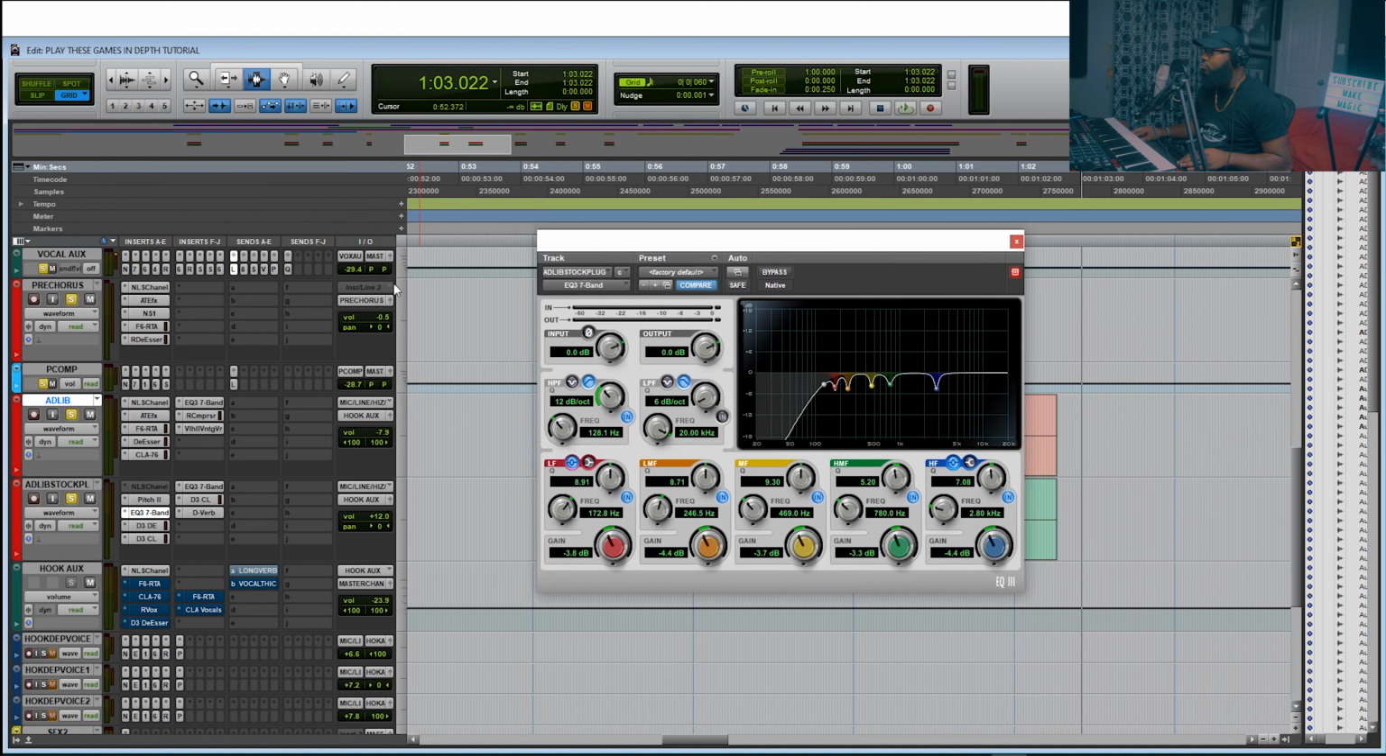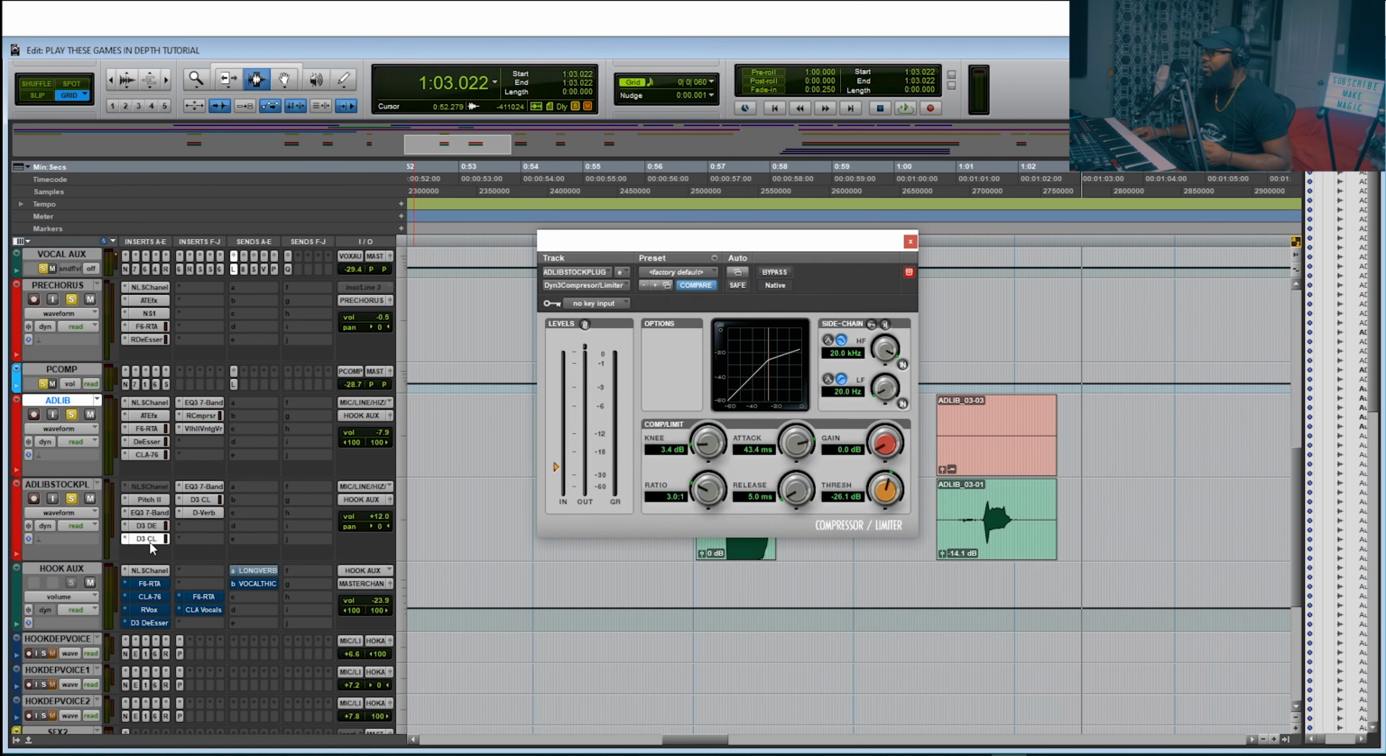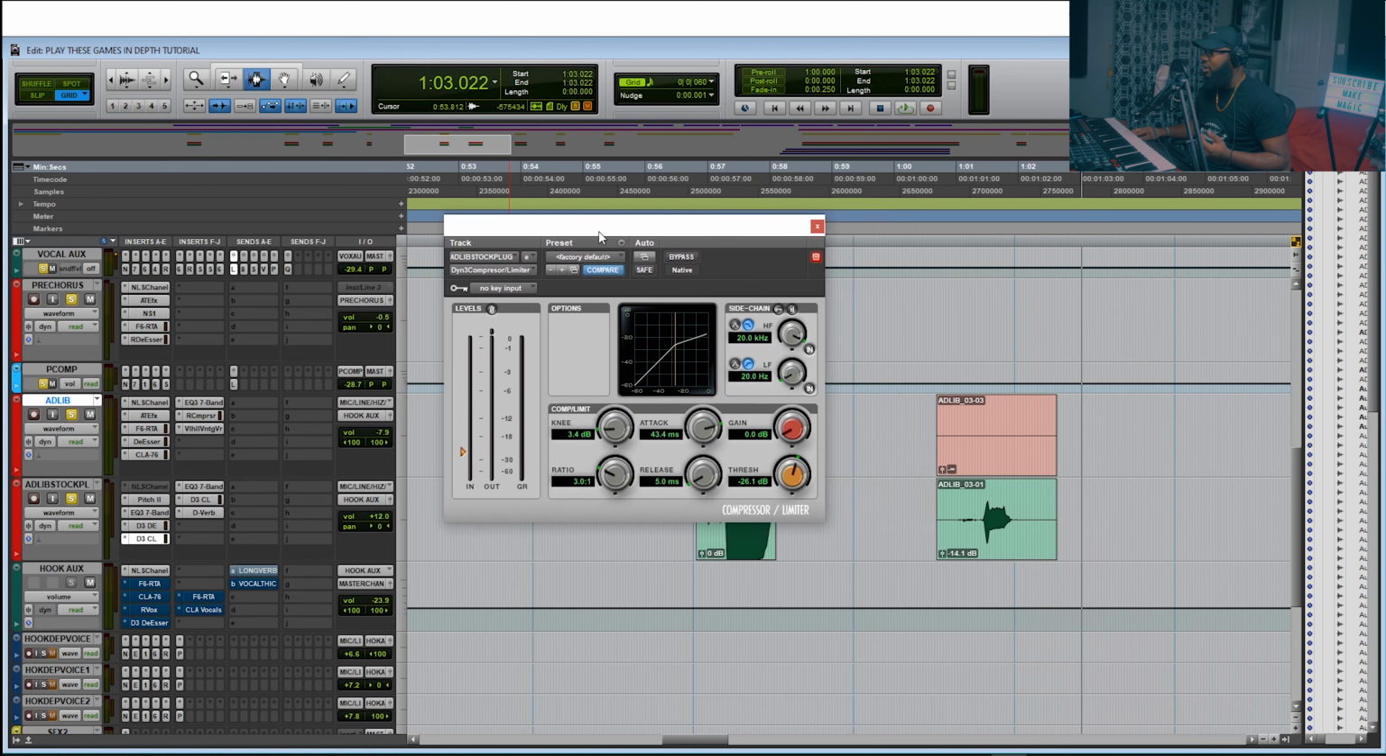And what else? A de-esser. I found the range that was all the hisses, all that sibilance. You want to get rid of that. And added a compressor. This is a stock plugin. You know it's a stock plugin when you see the knees.